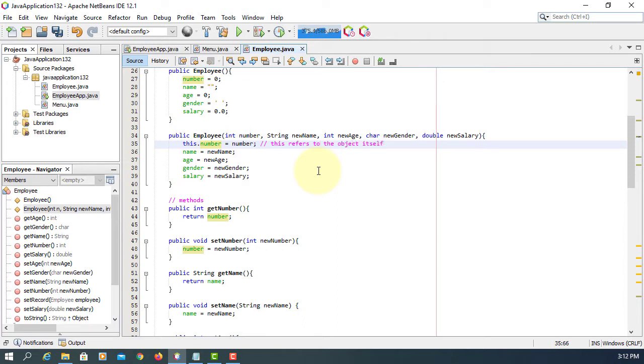We are going to change the value for number for the employee that belongs to the employee object. If we have another employee object, employee2, this number refers to the number of the employee2 object.